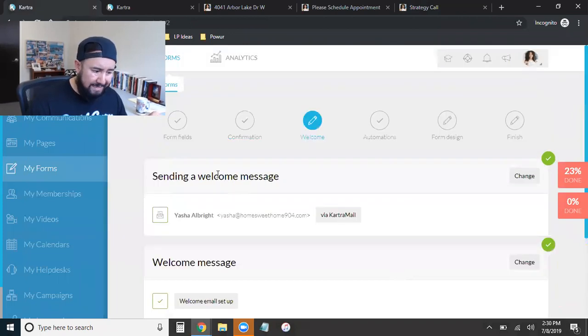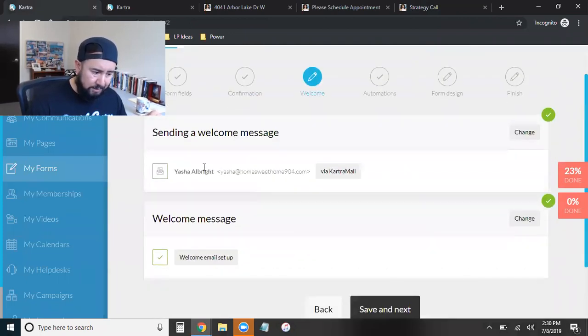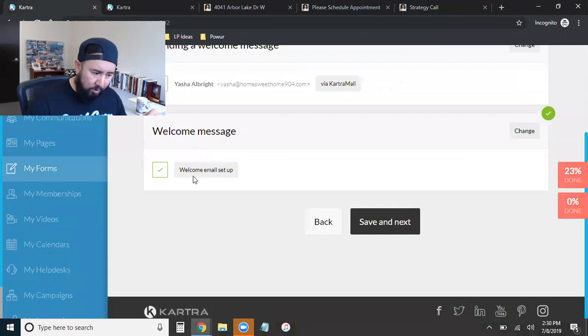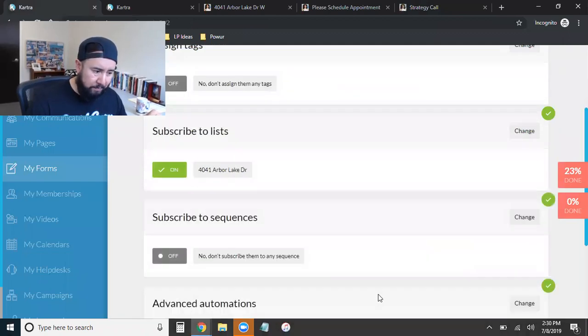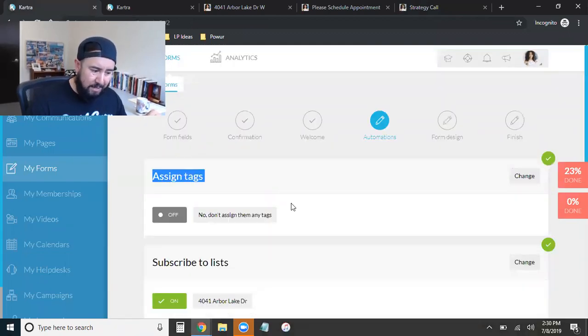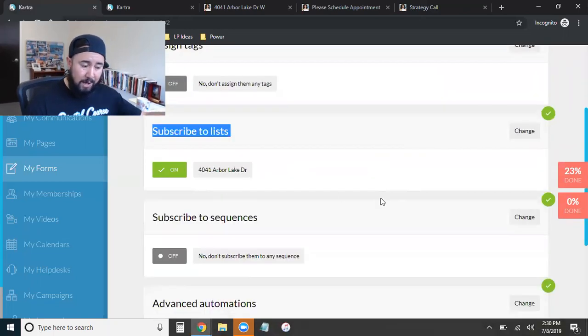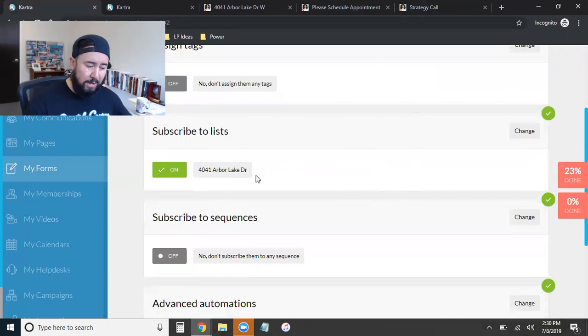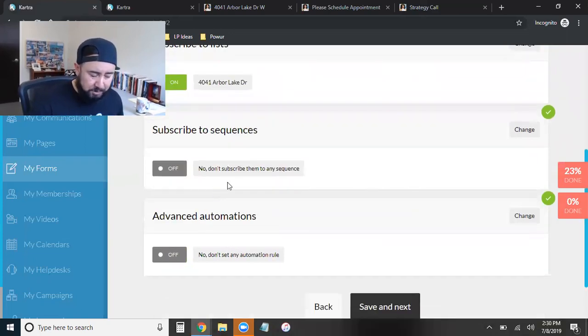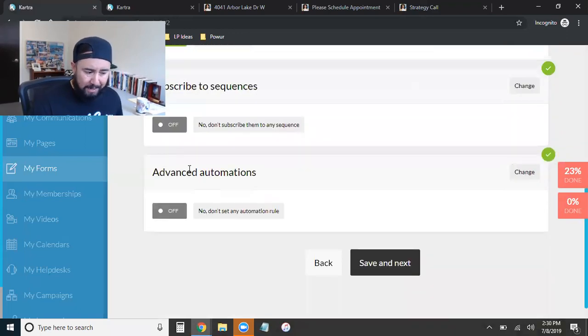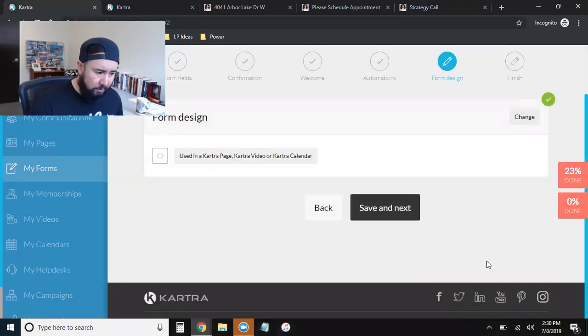Save and next, sending a welcome message. So yes, it's coming from this email. A welcome message is going out right away. And then we can assign the tag. We can subscribe to a list, which I have going on. So the moment they opt in, we're telling Kartra, hey, right away, subscribe them to this list. And then I can also subscribe them to a sequence. I can add advanced automations, which is more technical. I don't want to confuse you guys.